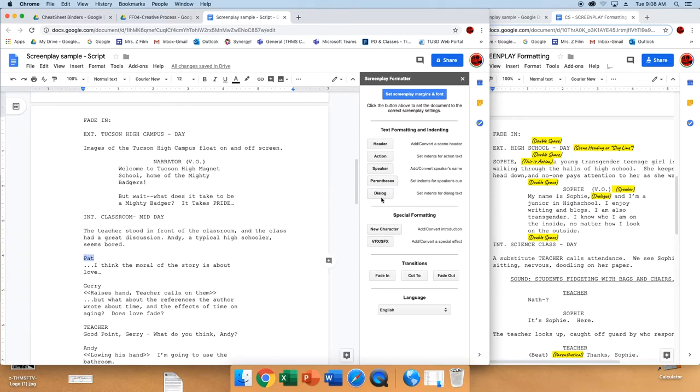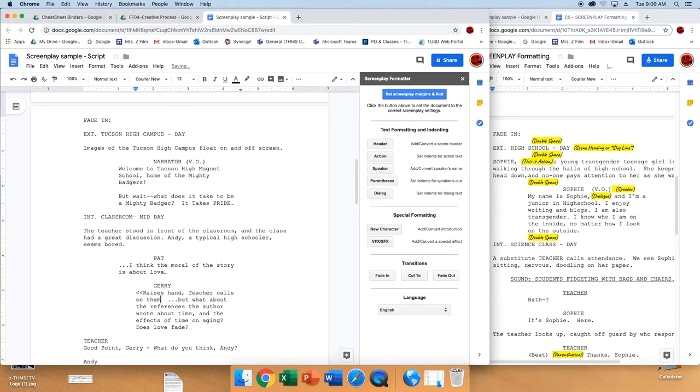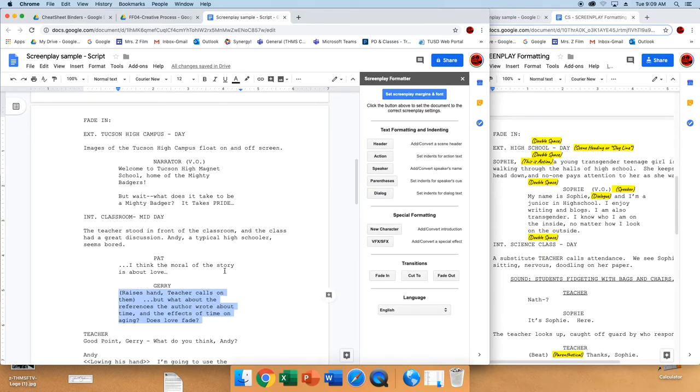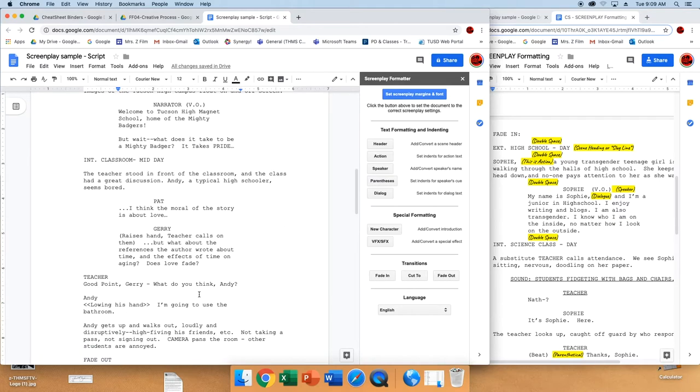Pat is a character, so I'm going to highlight that and click speaker, and highlight that and click dialogue. And see how it puts everything in a nice, pretty little thing. Oh, that's actually not right. Yeah, that is. But that should be a parenthetical. So we're going to actually put that in parentheses. And there we go. That's dialogue.